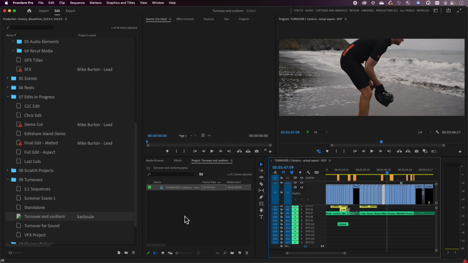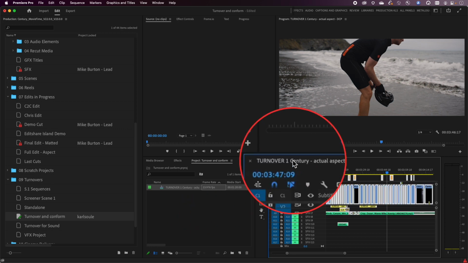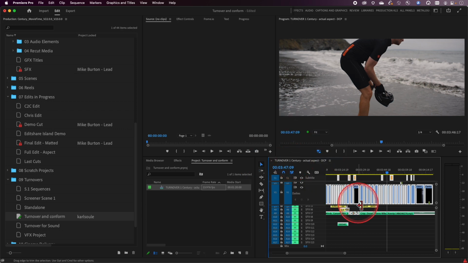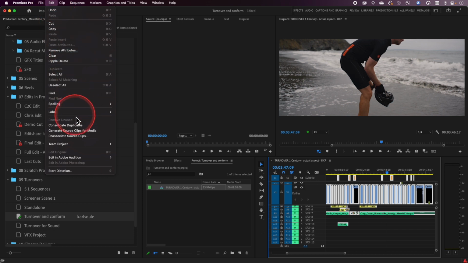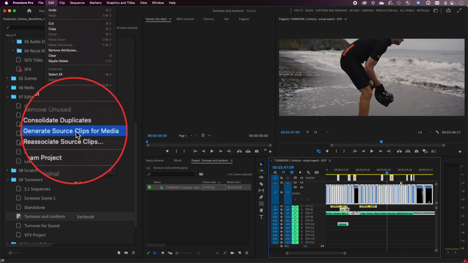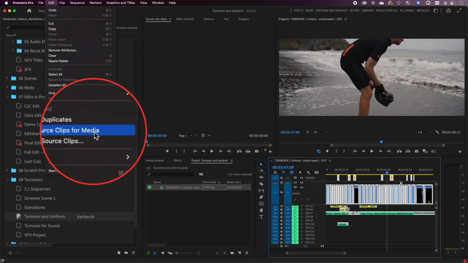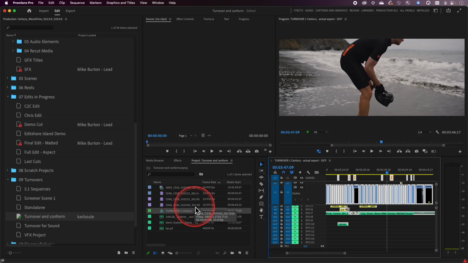So what I'm going to do is select all in this sequence, Command A in this case, go up to the Edit menu, and use this option here called Generate Source Clips for Media. What this is going to do is create new bin items. It's going to create new clips in the bin for all of the media that I currently have selected.